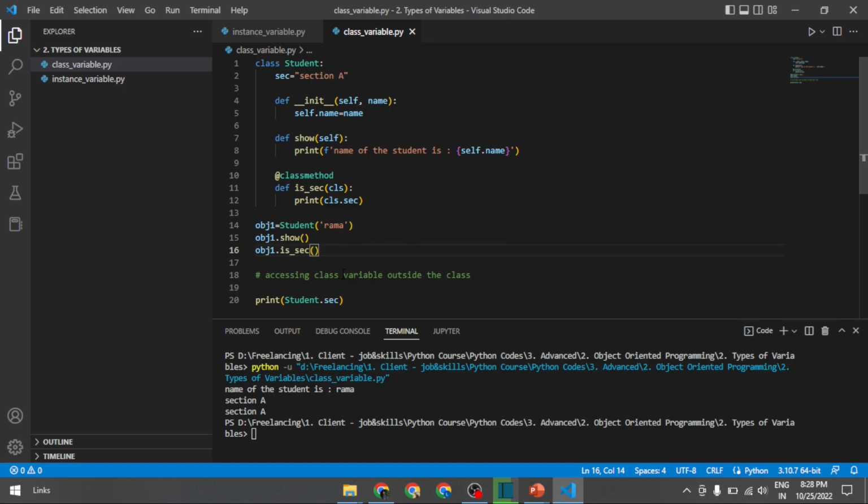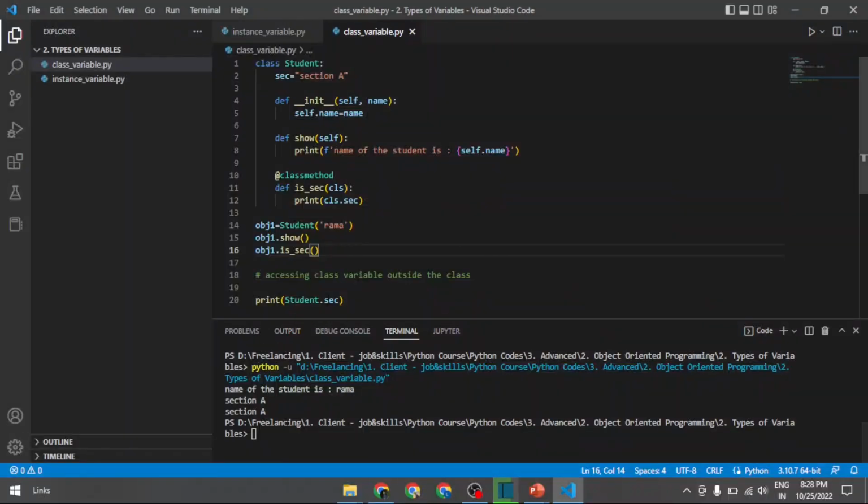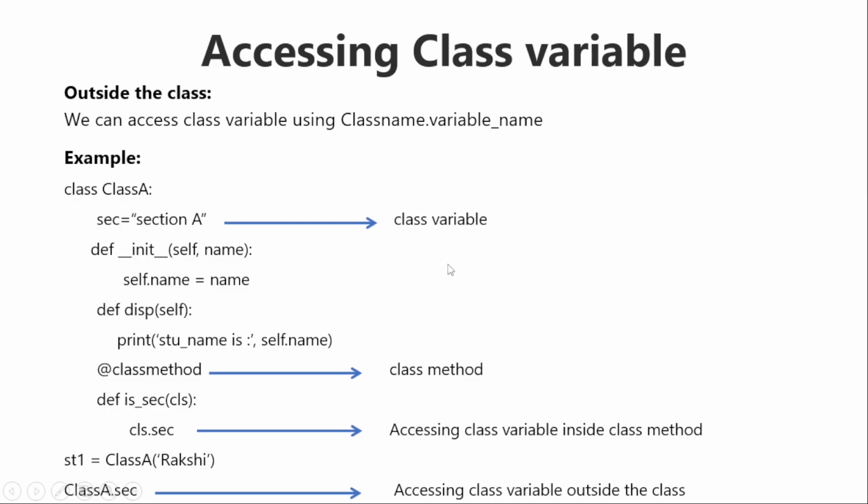There is another method where you can access the variable outside the class. You can do this with the help of class name dot variable name. If you print Student.sec, where Student is the class name and sec is the variable name, you will get the output as the class variable. So this is how exactly the class variable works, and you can access it inside the class and outside the class.